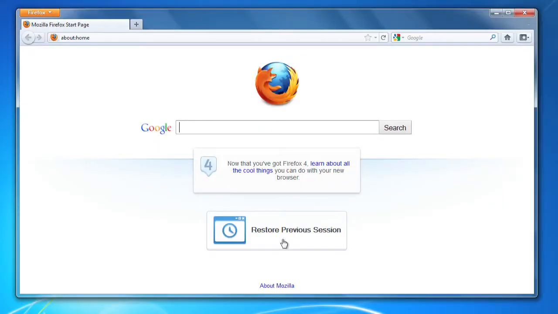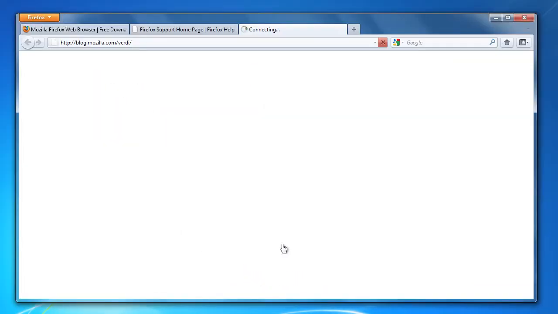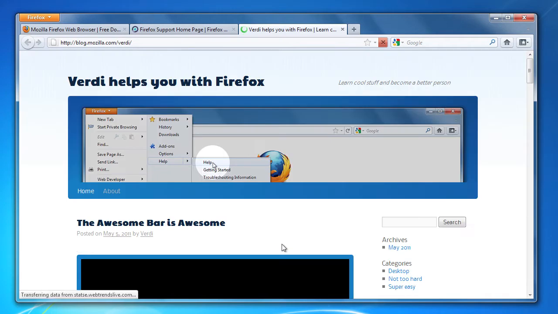So in Firefox 4, it has this new default homepage that'll have a big Restore Previous Session button on it if you had some tabs open last time. And when you click it, it opens up all the tabs that you have. So instead of asking you when you quit, now it asks you when you start.